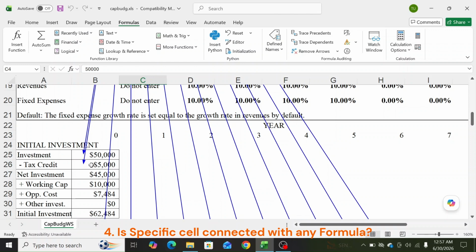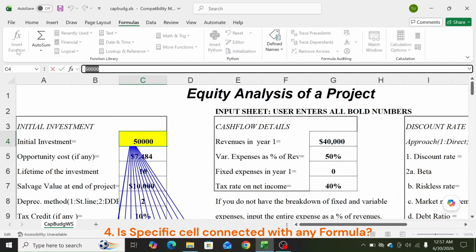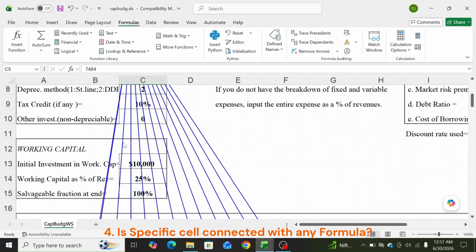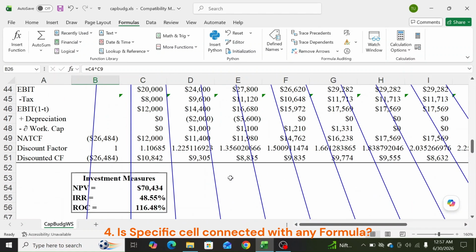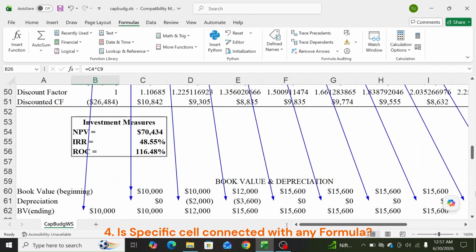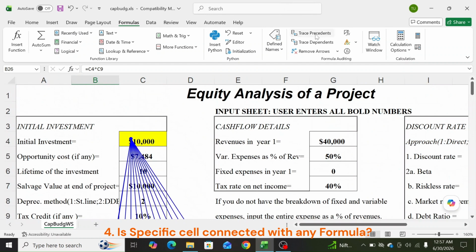Here there is a tax credit of 5,000. Let's make this 10,000. Now let's go down and see whether it's changed. Yeah, exactly. It is 1,000. So similarly, all the other cells also changed here. So that is trace dependents in formula auditing. To remove arrows, as usual, click on remove arrows.